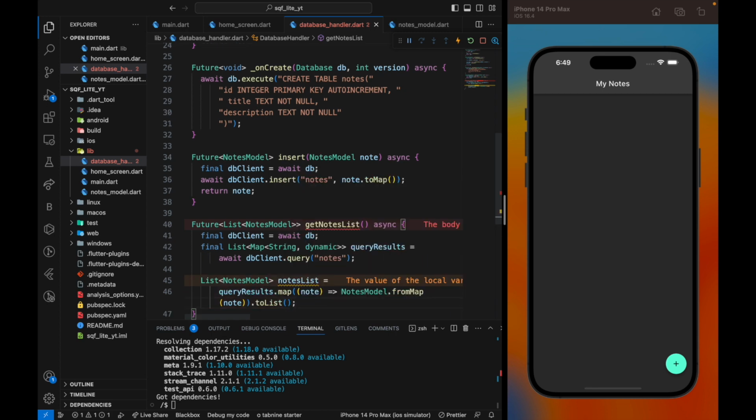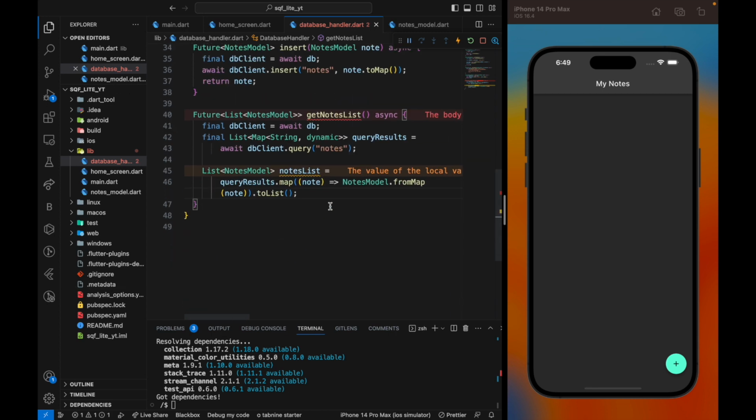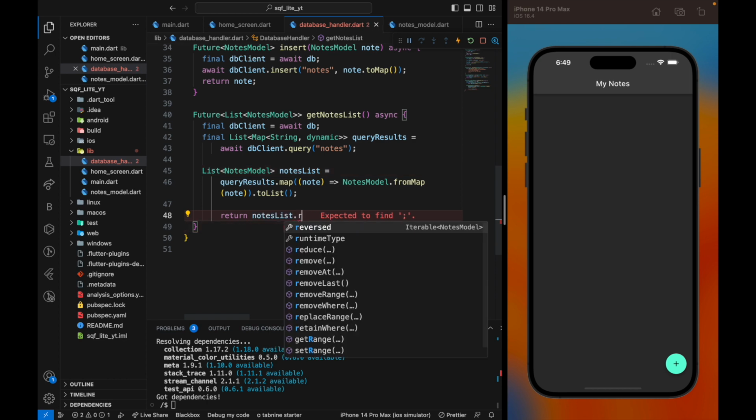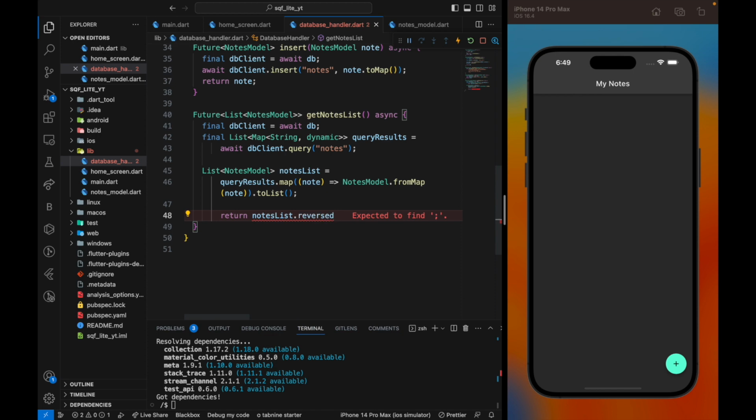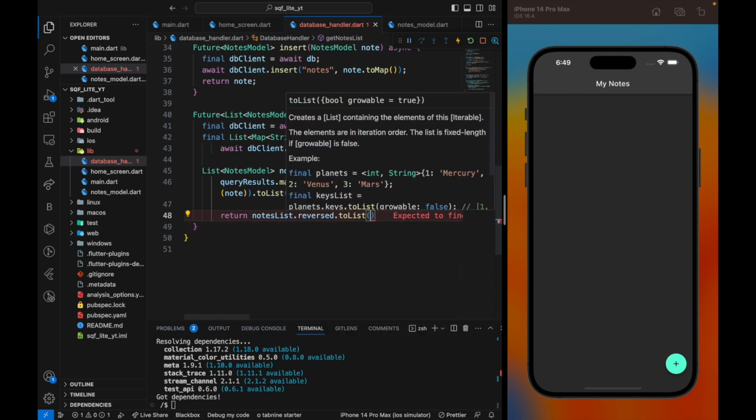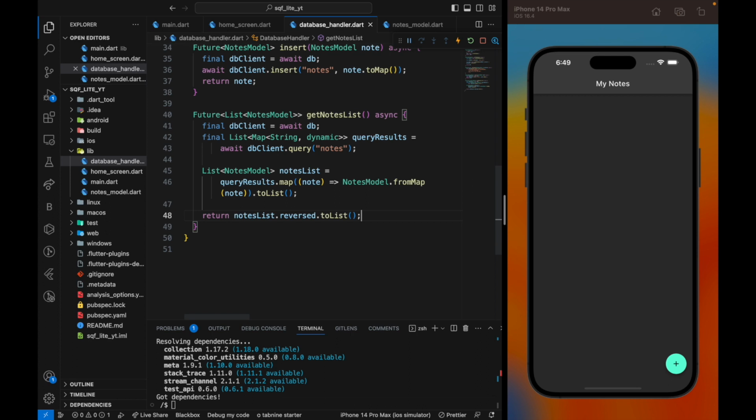Okay, and now that we have gotten all these notes in the format that we desire, we can just return it. So return notesList, and we don't just want to return the notes list, we would like to reverse it so that we get items in the most recent order. So the last item that the user enters would come out on top.